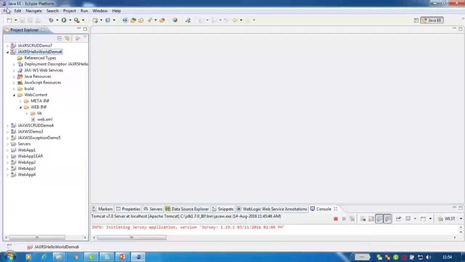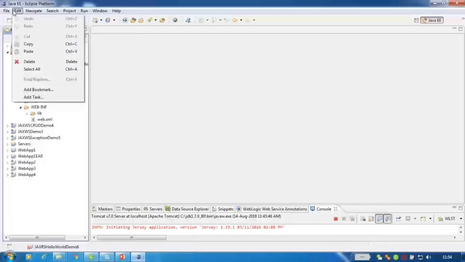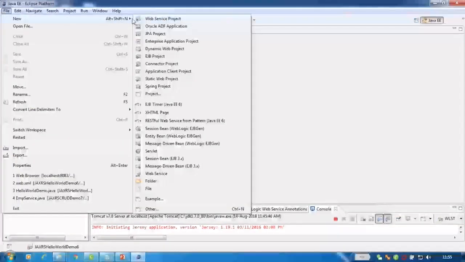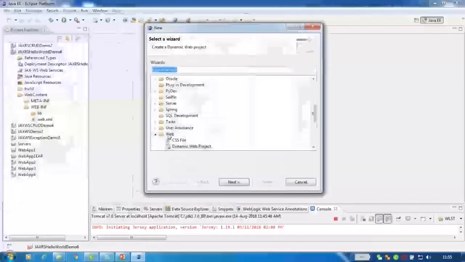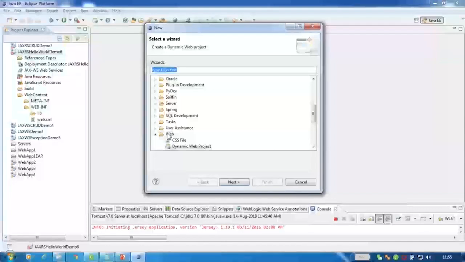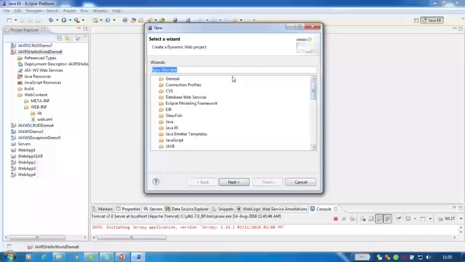So right click, new. I can create a simple dynamic web project or simple Java project. That also you can do, since it is already running. Use a simple Java project in general.